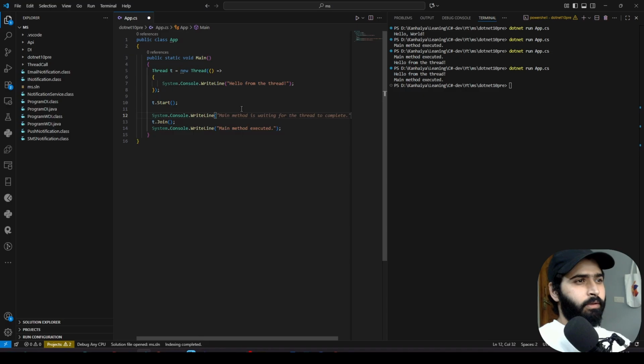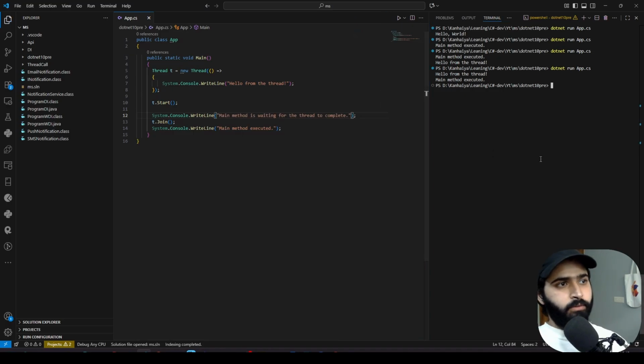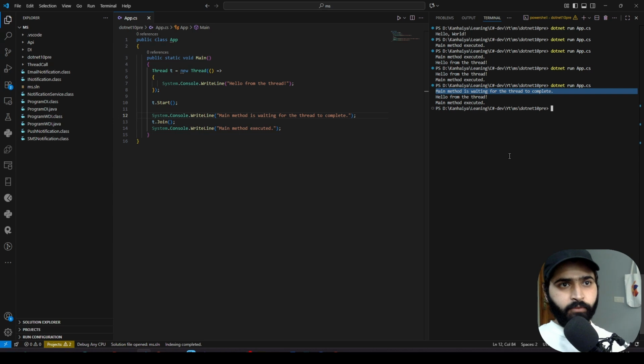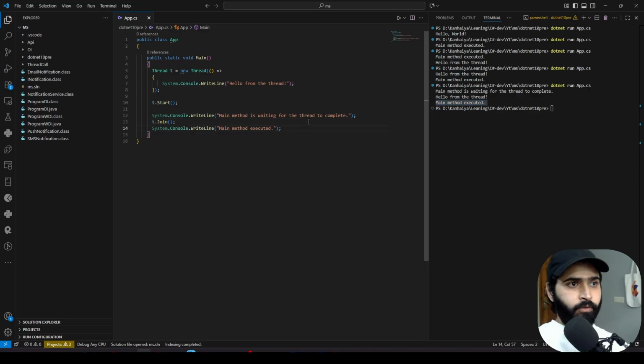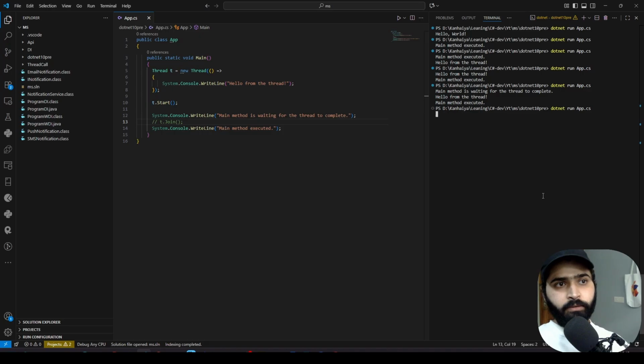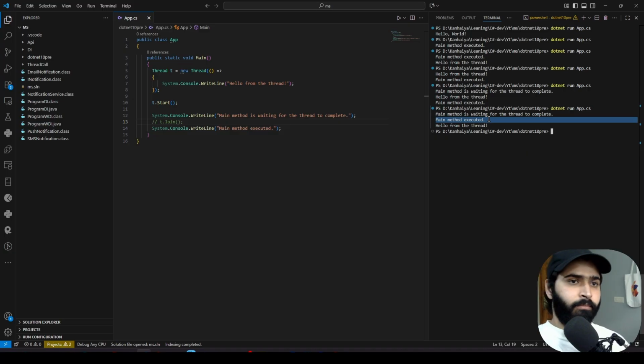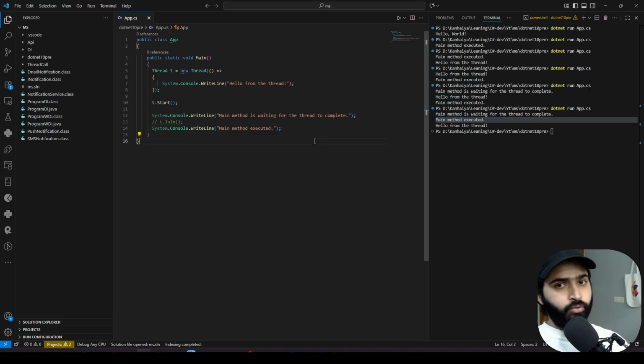I can write here, yes, as you can see, waiting for the main method is waiting for the thread to complete. So now you will see the difference. Now our main method is waiting for the thread to complete. Hello from the thread. Now main method executed. But if you comment out this line, then you will see your main method is not waiting. It was waiting, but it got terminated or executed completely. So for that we have to join this.